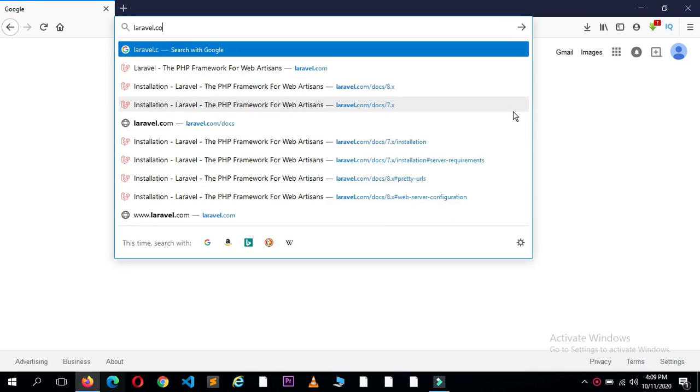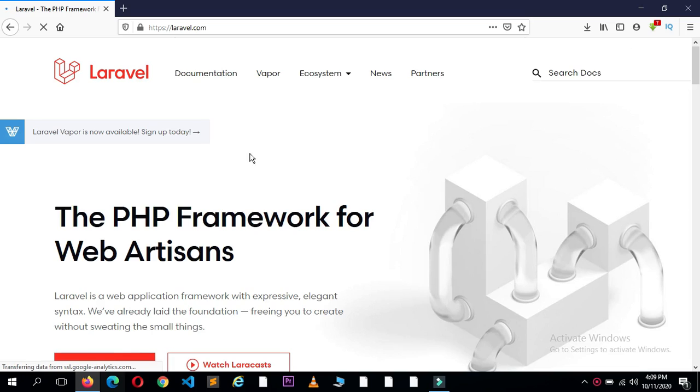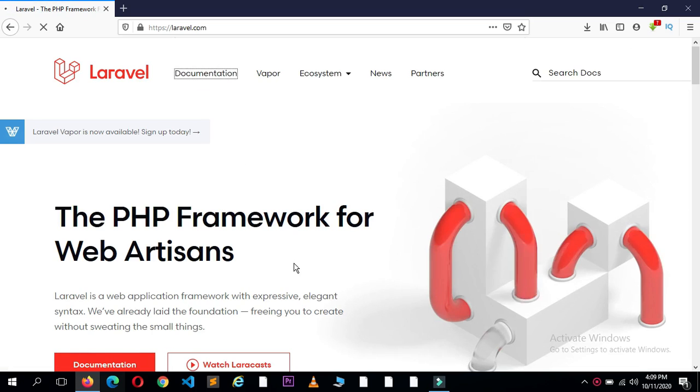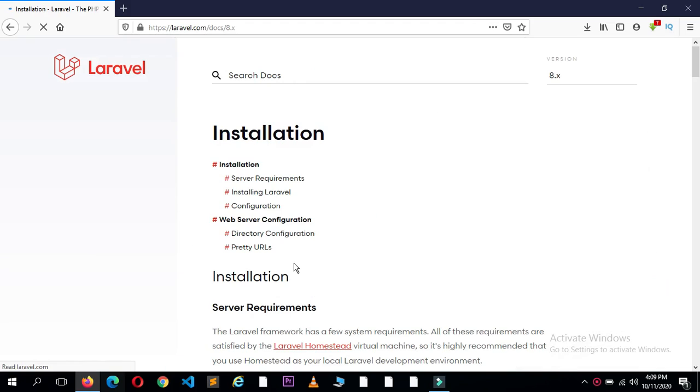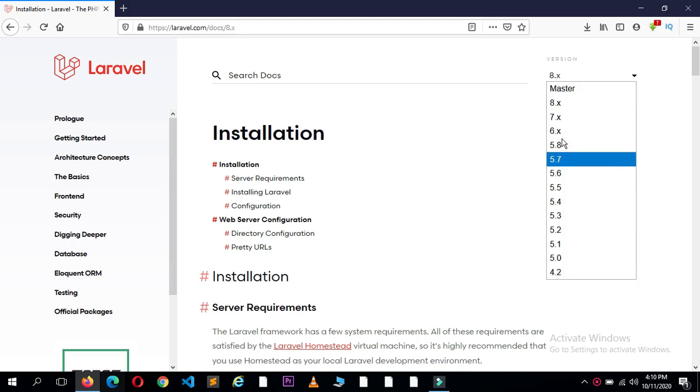laravel.com, and it will take you to the official site laravel.com, and you will simply click on the documentation. Internet speed is very slow, it's taking some time, so then you will have to choose whichever version you want to install. For example, you can click any of them. I'm going to click on the 7. You can click on the 8 or master, whatever you want.